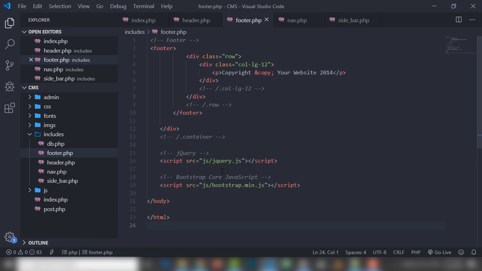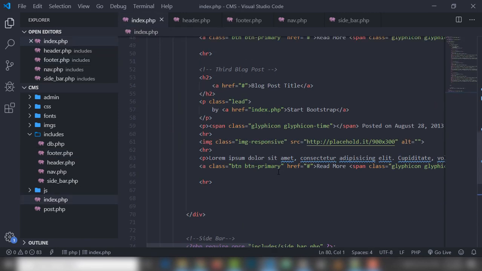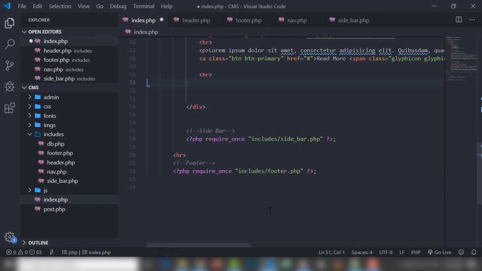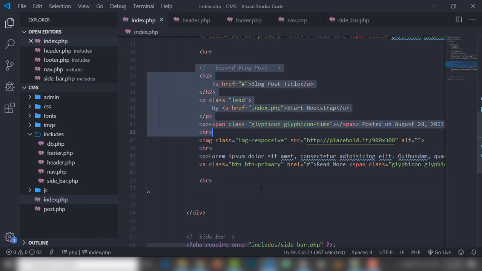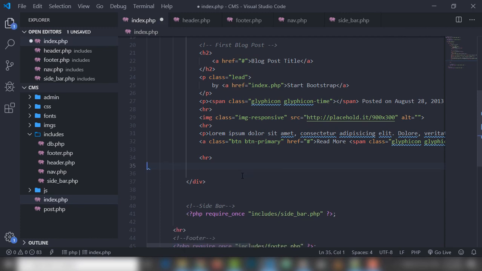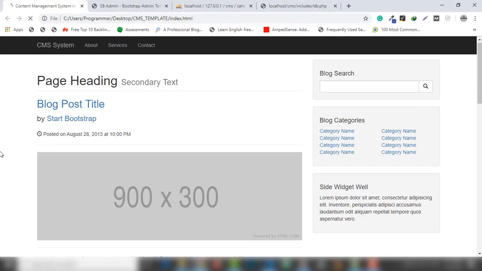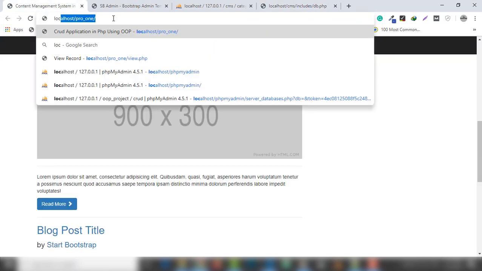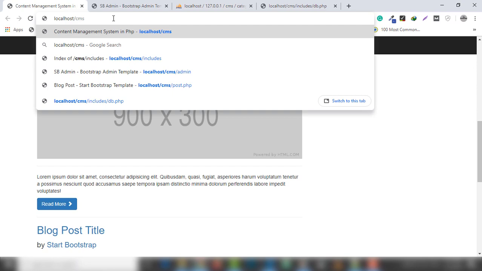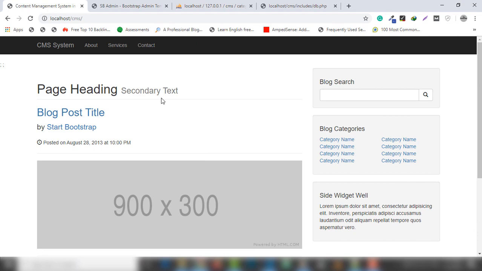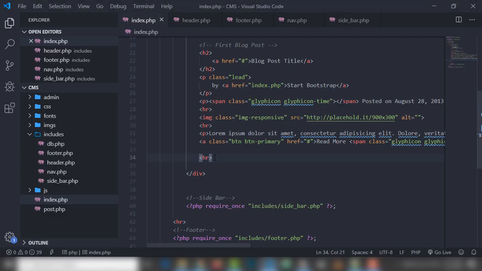Now the next thing, we need to also remove the code like this one, third blog post, second blog post, right? And this is the first blog post. I need to use that, right? So save and refer that. Okay, this is basically our, just a minute, I need to use localhost CMS. Okay, only one post, sidebar, and everything is clear on this page, and our code has been reduced.